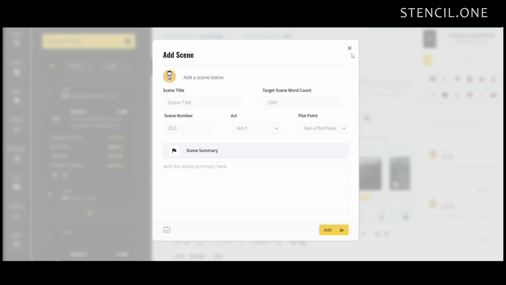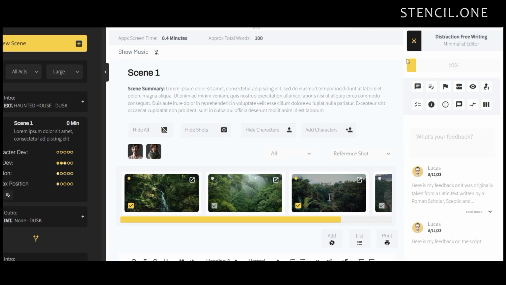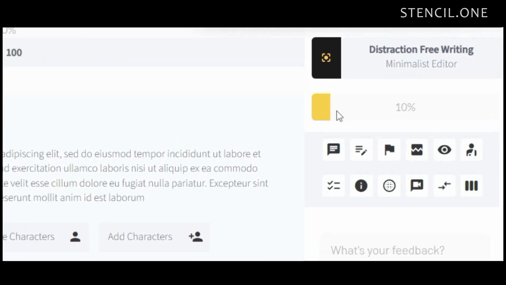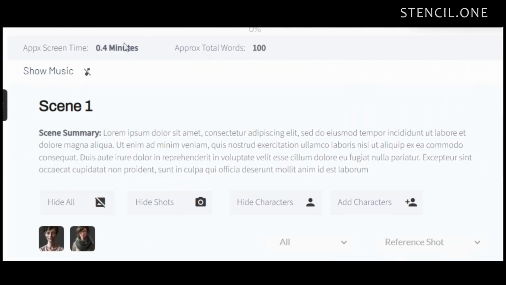Once you start writing, Stencil will keep track of your scene progress in the right sidebar here. For example, based on your scene's target word count, you'll be able to see how close you are to finishing. And at the top of the page here, you'll see data relating to your overall project's progress. Here, you'll see your film or documentary screen time, total words, as well as your overall percent complete.